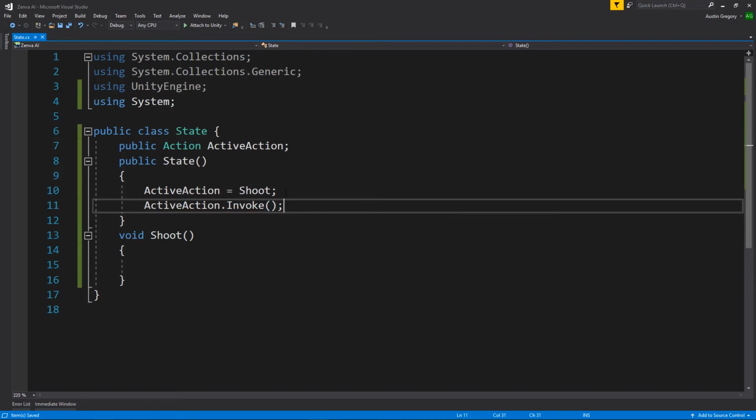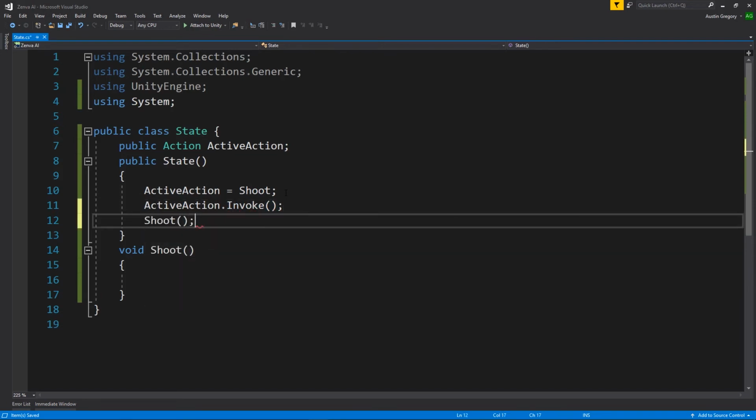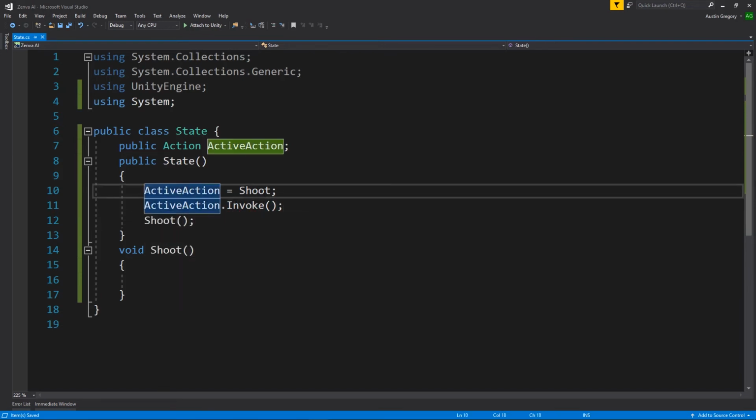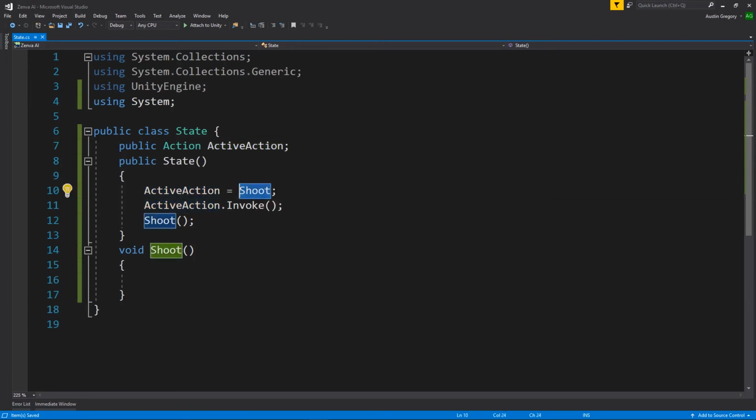And that would, in this case, be the exact same thing as calling shoot, right? So it's going to invoke whatever method is assigned to active action. But the reason we're doing this is because we're going to be able to use this for any state on any object that has a state machine on it, which we're going to create later. So we don't know what it's going to be beforehand, right?